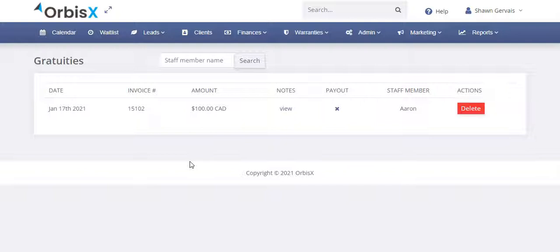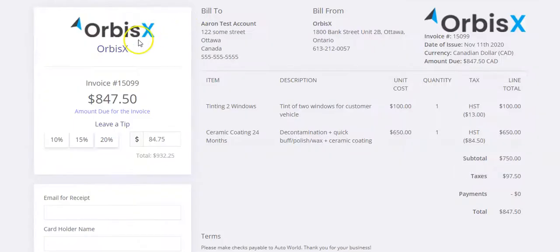So, customers are, of course, able to give you a gratuity in person, and you can choose to mark that down on your invoice directly, or you can also have them pay online, and they can make a gratuity payment online as well. Now, that would look similar to this.